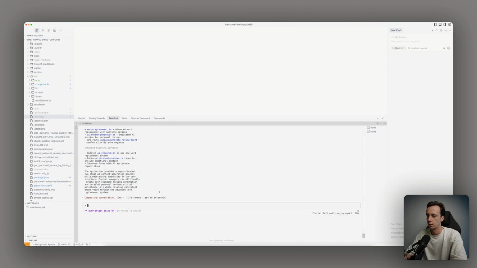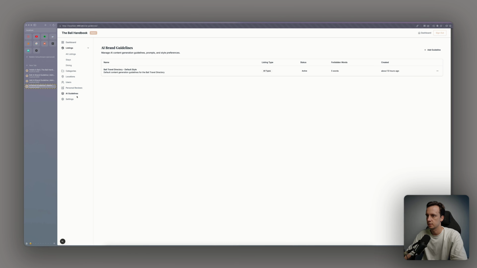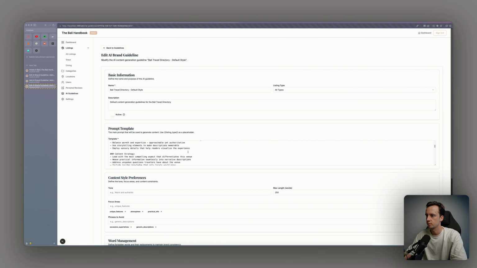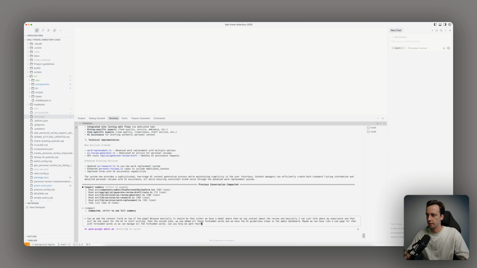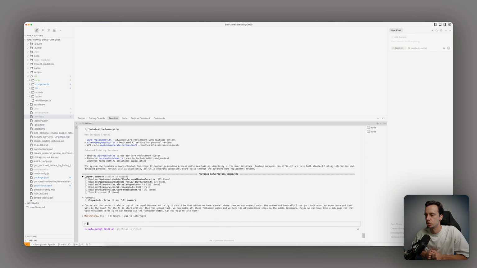So whenever this is done, I'm gonna put in the message from Super Whisper, and basically what I mean is I just want a sub page like this for the forbidden words, and then we can remove it from here because we will use it for every single page anyway. So okay, it's compacted, so I paste my message and I'll let it go back to work.